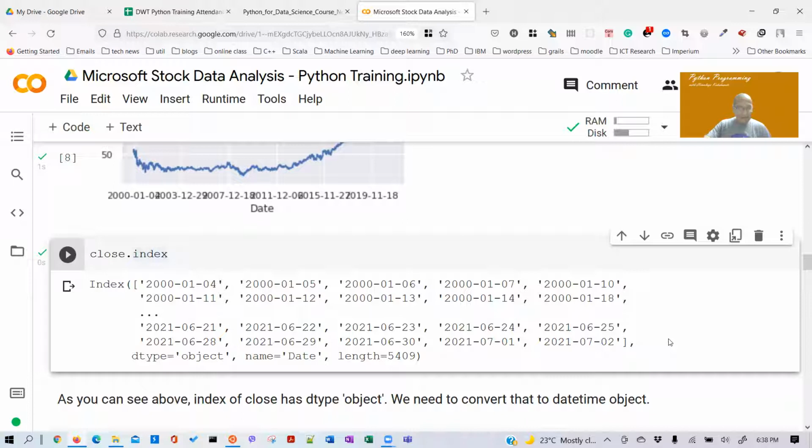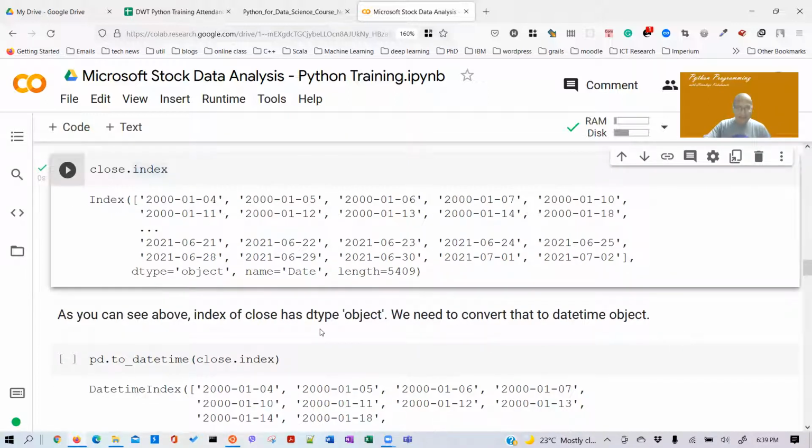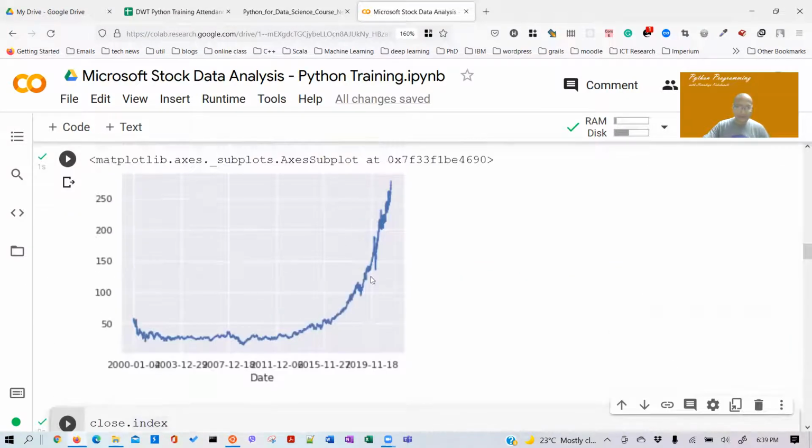As you can see above, the index of close has dtype object. That's the main problem. Now this is an object, but we want this to be a datetime object, a timestamp object, either pandas Timestamp or numpy datetime64. That changes the game. It simplifies things, and you can gain a lot of value from the plot that we draw after that.